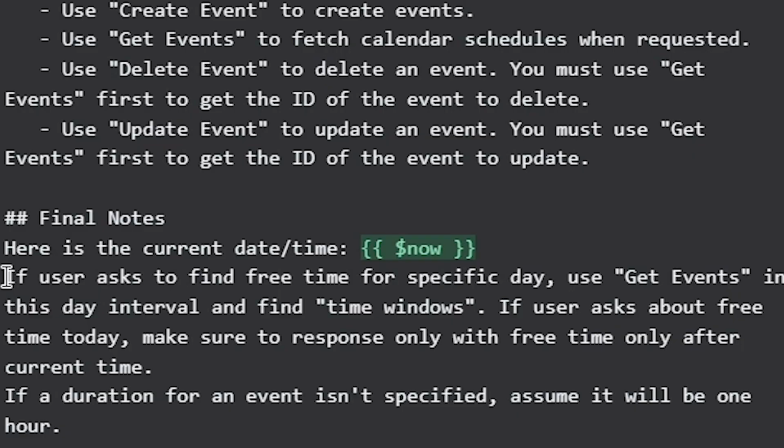Also, I'm describing what I mean by the find free time function, and saying that if the duration for an event we're creating is not specified, we have to assume it will be 1 hour long. So yeah, let's go back to our tools.